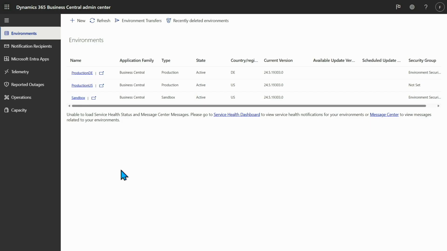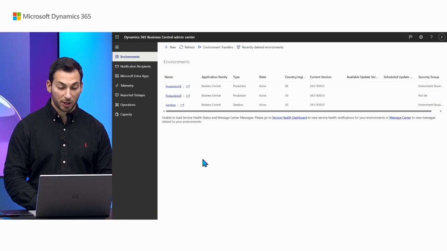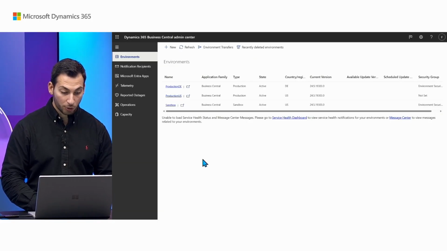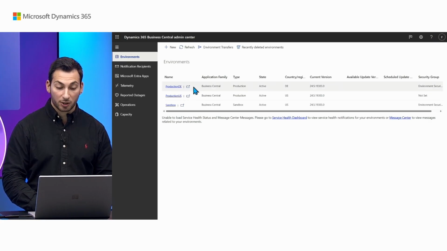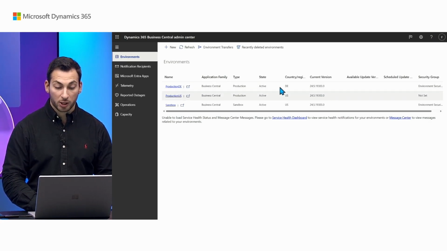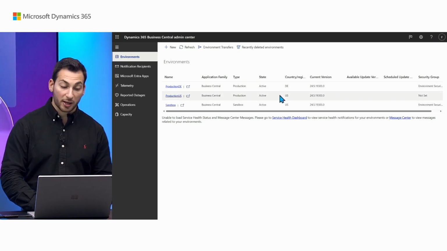Okay, so I am logged into the usual tenant admin center as an internal administrator in this case, and I have my list of environments here on the environments list page. So we can see that I have two different production environments for two different localizations. One is for Germany and one is for US.